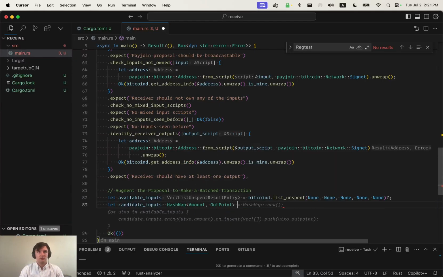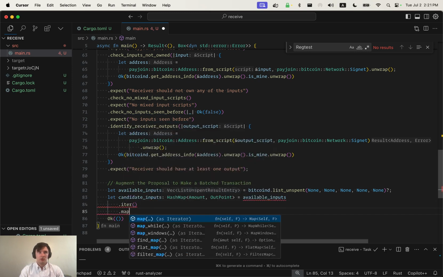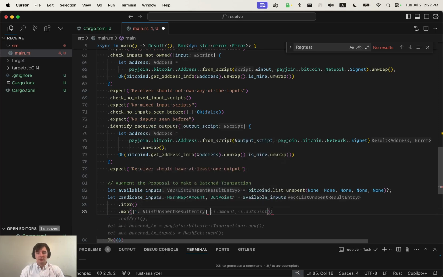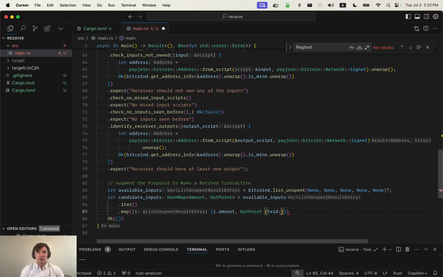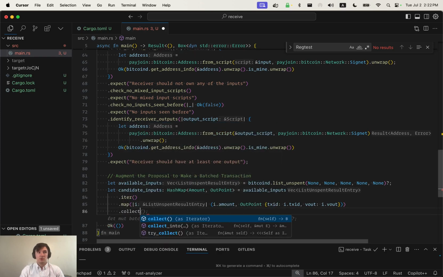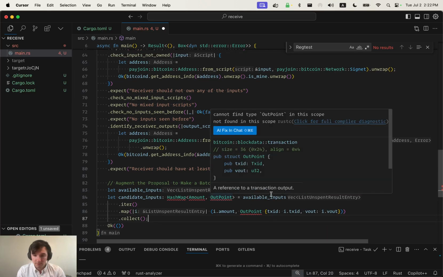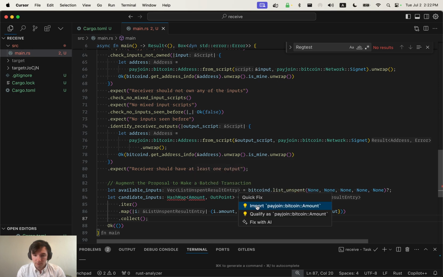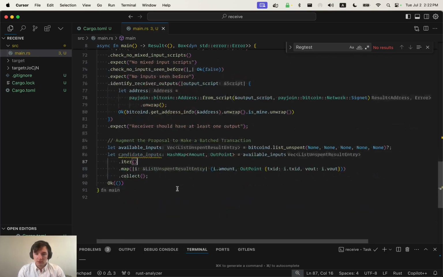We're going to need to import these available inputs. We don't want to filter them. We want to iterate the map of the inputs. Give ourselves a tuple of I amount and out point, txid is I.txid and vout is I.vout. Good. And then we collect them into our data type. We're going to have to import all of these. Okay, we have those candidate inputs.